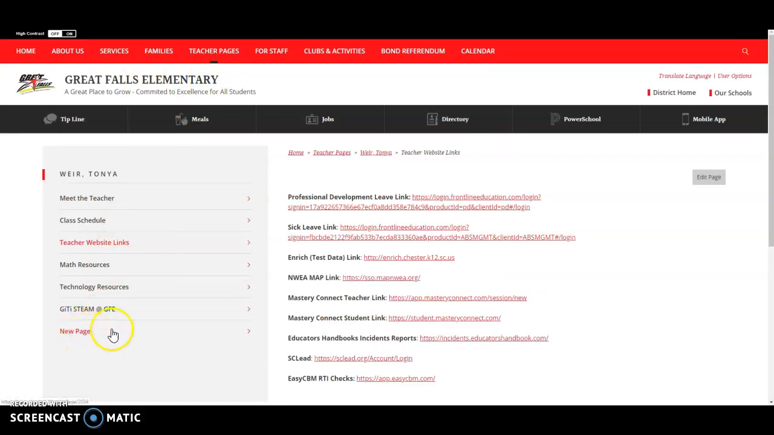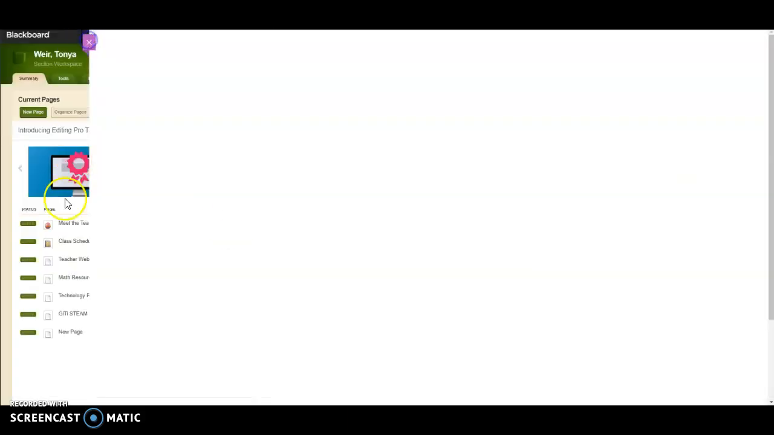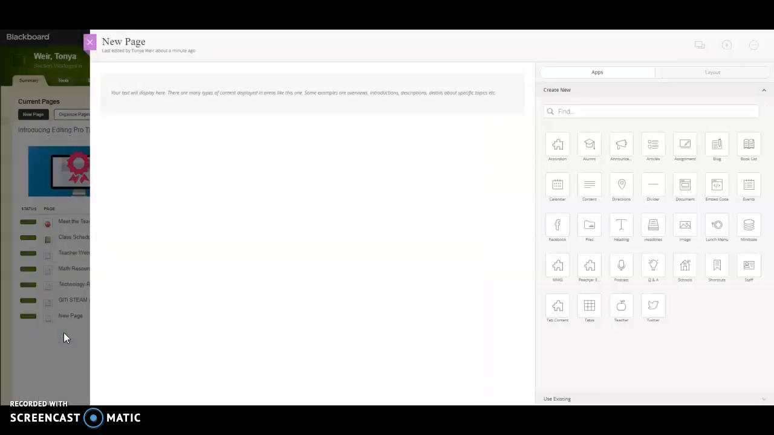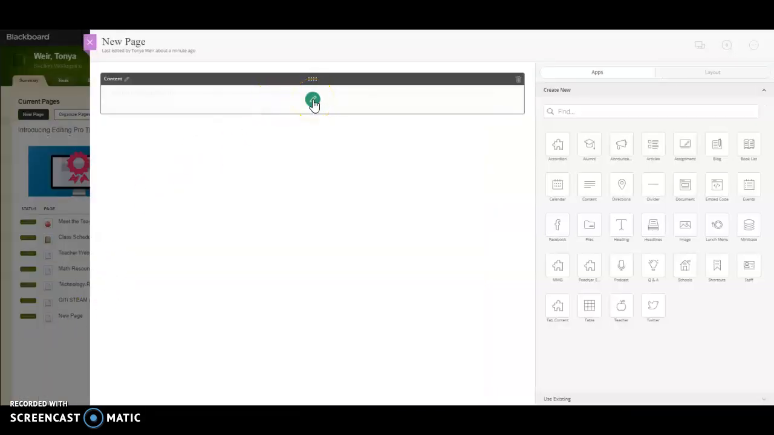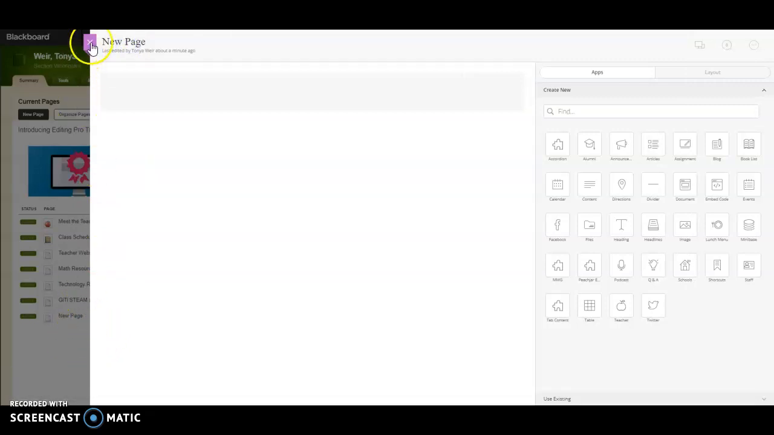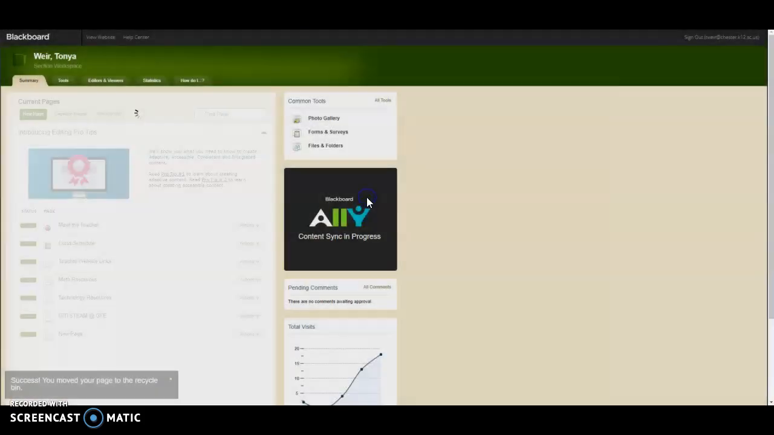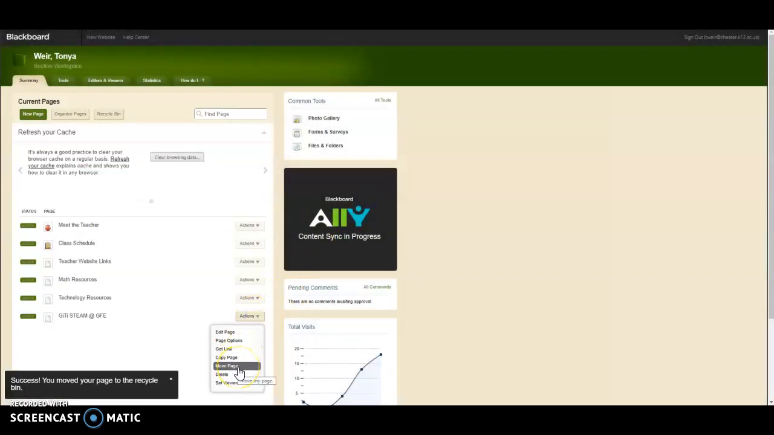Notice my new page is already active. If you go to your new page and you don't want to make it active, you can actually unselect Activate My Page, click Save, and it will no longer appear on the website. If I want to delete this page, I go to Actions and select Delete. I can also change the order of my pages by saying Move Page. I hope that helps.